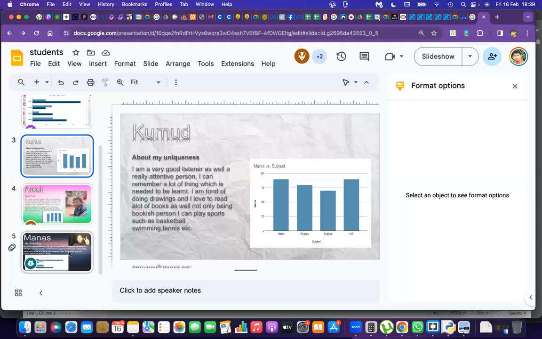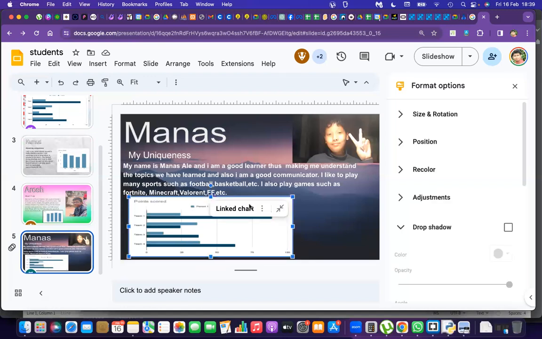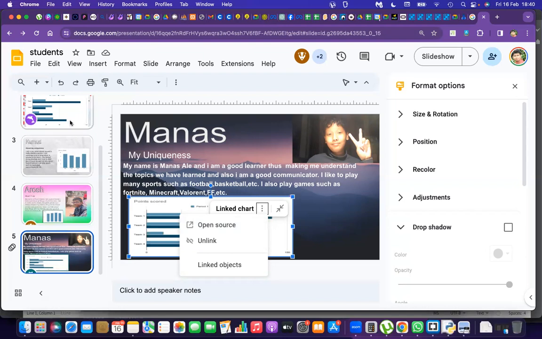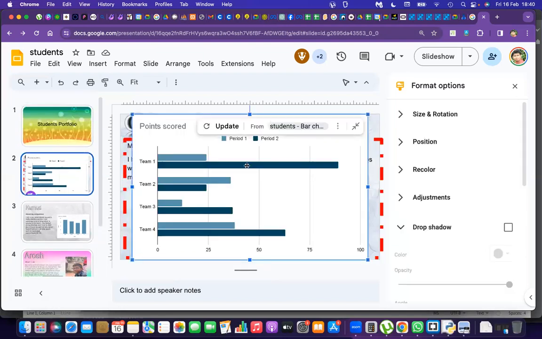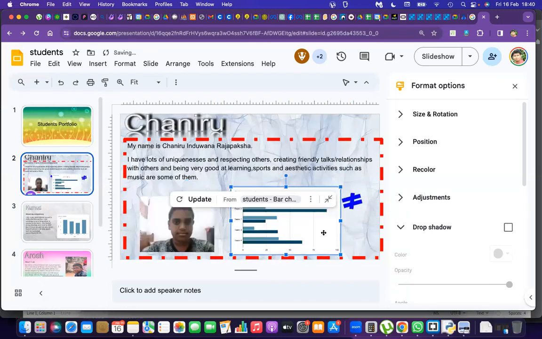Okay, I can see Manas, you need to edit that, right? Here you have to go to the link chart. Link, then open the source. Okay. Link and open the source. Here the same thing, you need to rescale this. Scale down this first. Chaniru, scale down, then click on this and go open the source and edit it.